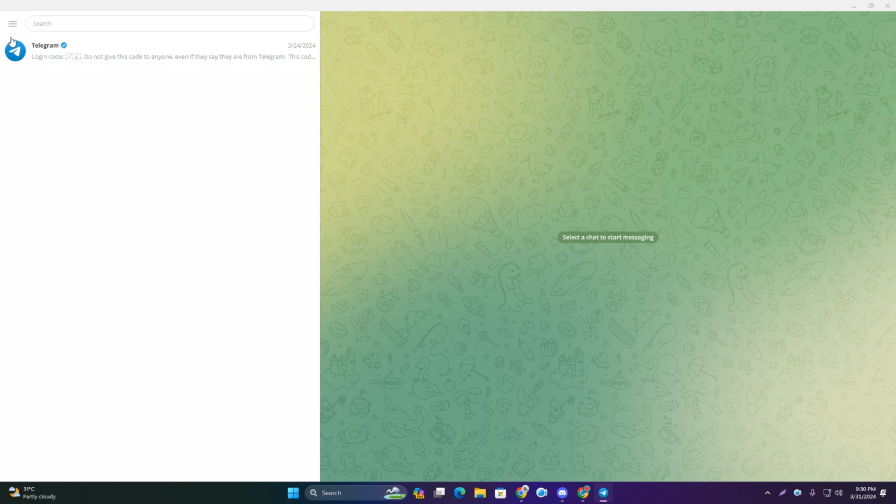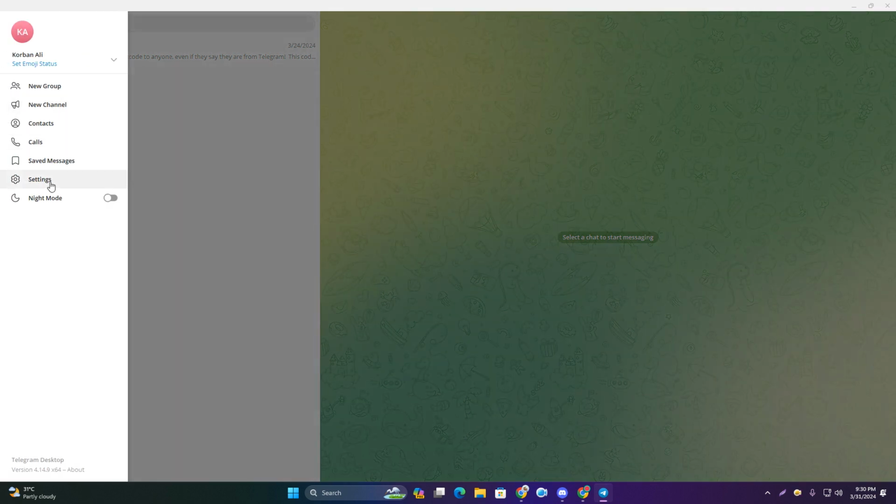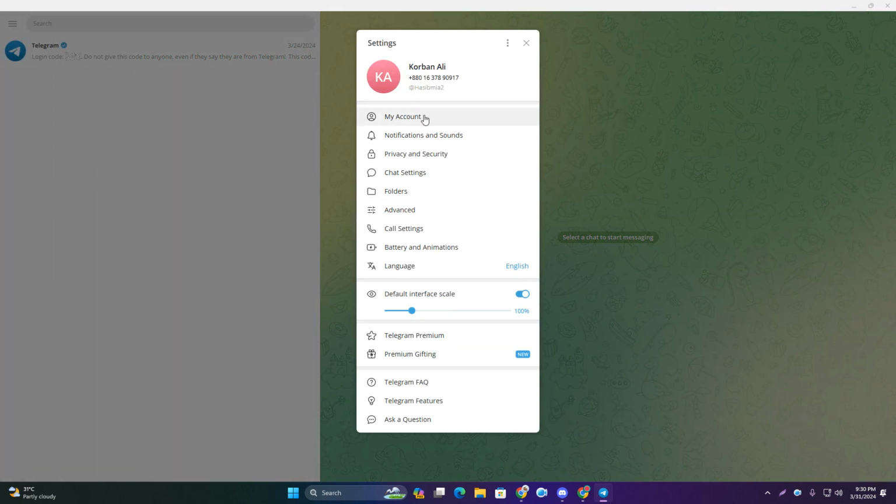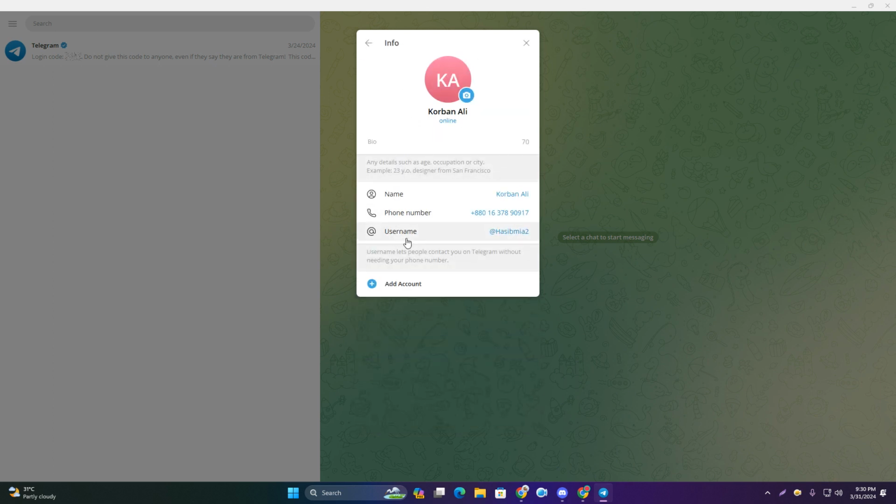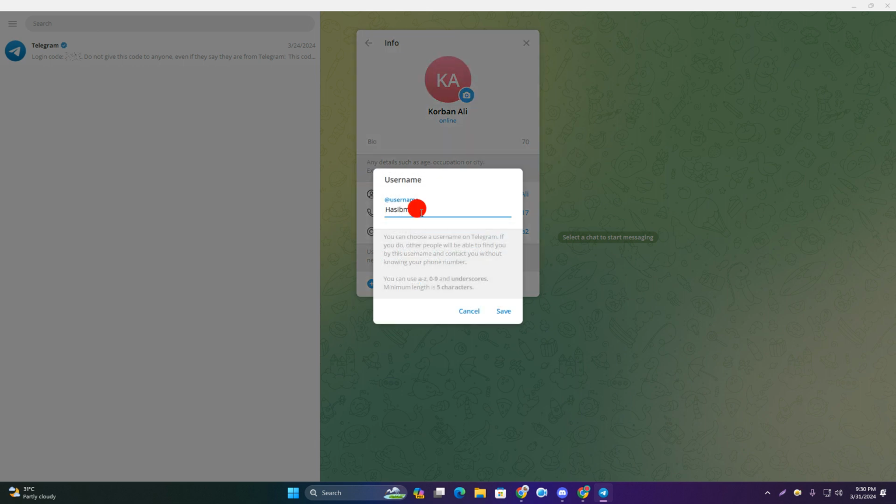So what you need to do, you need to click here, the three lines in the top left corner of your screen, and then click the Settings option. Then again here you can see My Account, click My Account, and the last option, the third option, is Username. So click on here, so you can change your username.